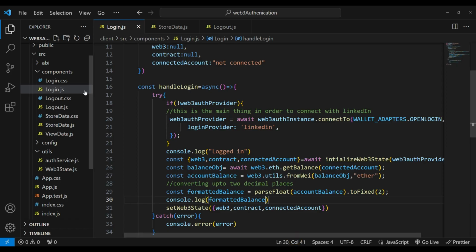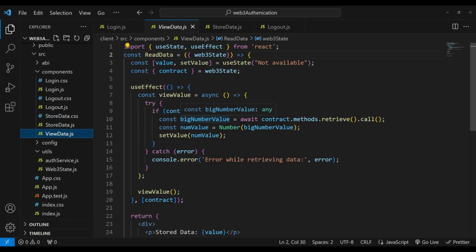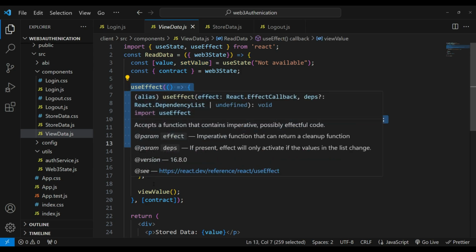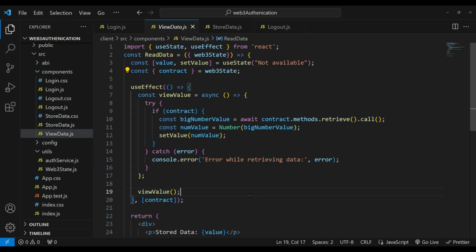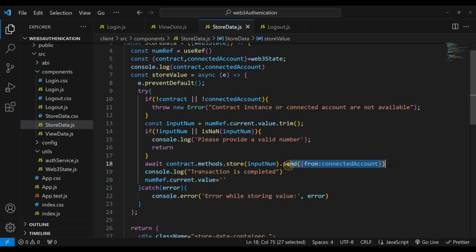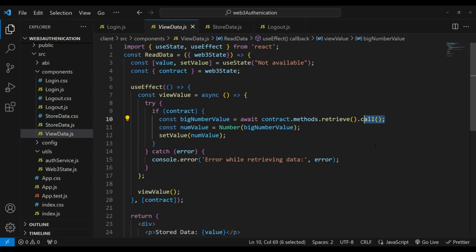That is viewData.js, and it's very simple code where I'm simply using useState and useEffect in order to set whatever value we are getting from the smart contract. And you can see I have this useEffect, and this useEffect will be called by its own when the rendering process takes place, and then whenever there is a contract instance change, this useEffect will run. And then, using this useEffect, we are simply using the contract method retrieve function, and we are using the call method here, we are not using the send method here, because we are simply viewing data from the blockchain and we do not require any account as well.